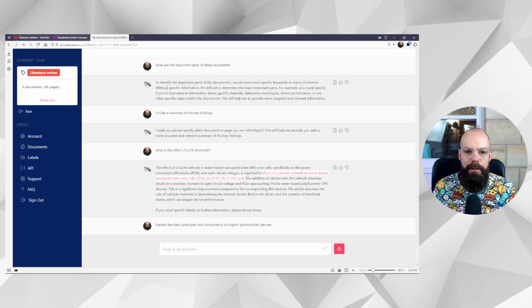I've done this a load, and the one thing I like about this is that it doesn't make stuff up like other AI tools. So for example, what are the important parts of this document? And so it's like, to identify the important part, I need more specific topics of interest. And so I'm like, okay, I want a summary of key findings. Could you specify which document or page you're referring to?